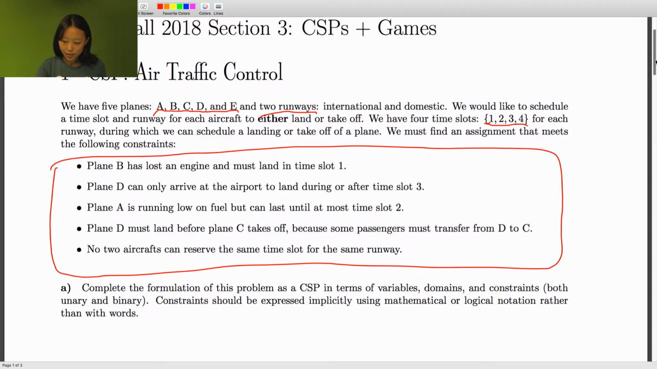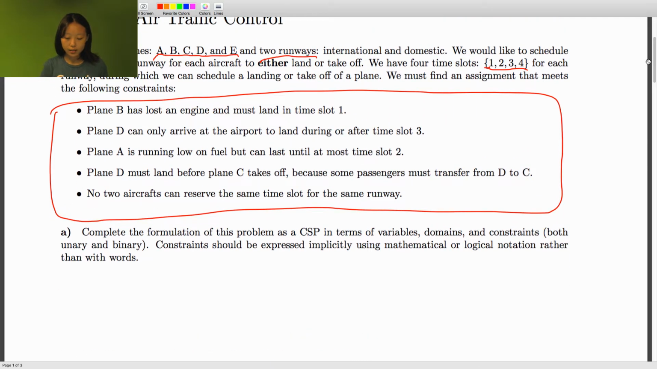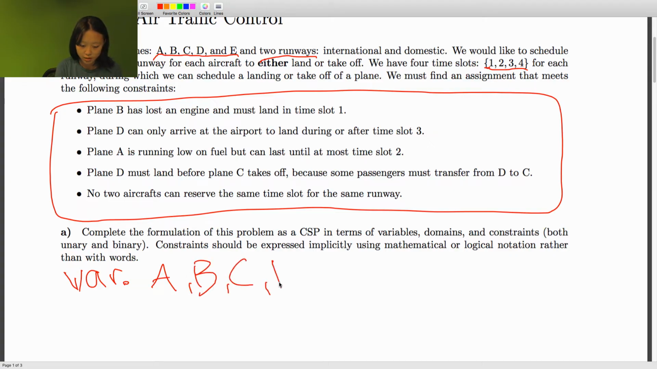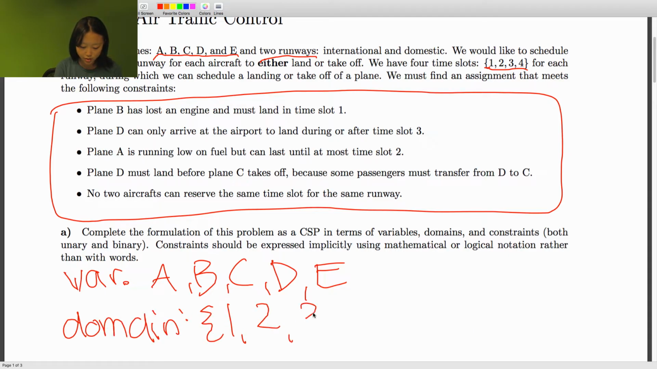The first problem is asking us to find the variables, domains, and constraints. The variables are simply the planes in this scenario, so A, B, C, D, and E. And the values in this domain are the time slots, so 1, 2, 3, and 4. With this formulation, we're just trying to assign a time slot that works to each of the planes because we're trying to manage their landing and takeoff in this airport. Now we're going to look at the constraints.